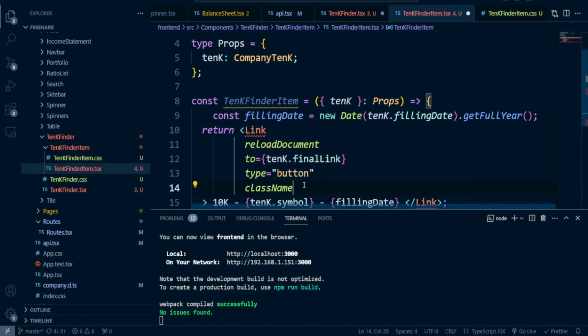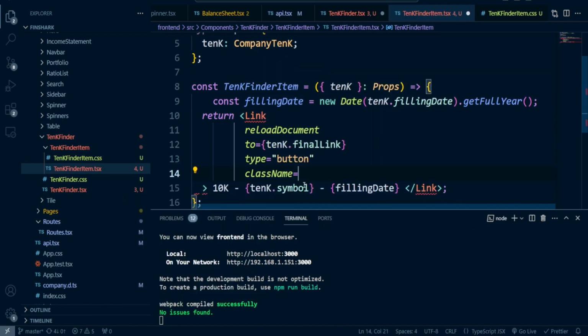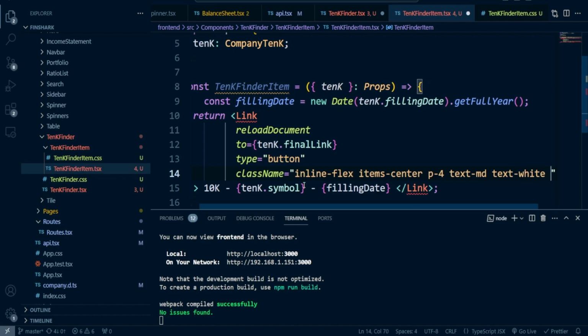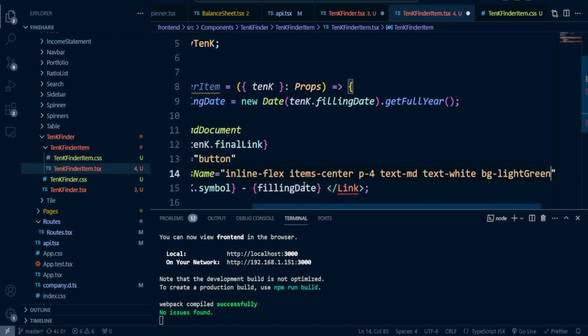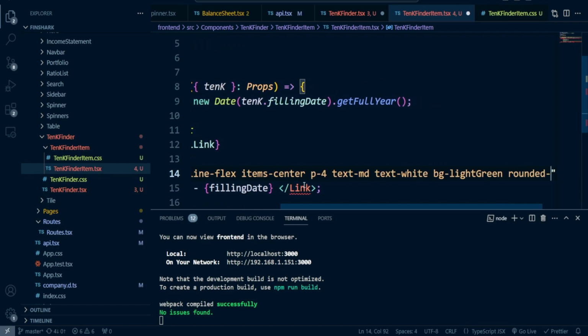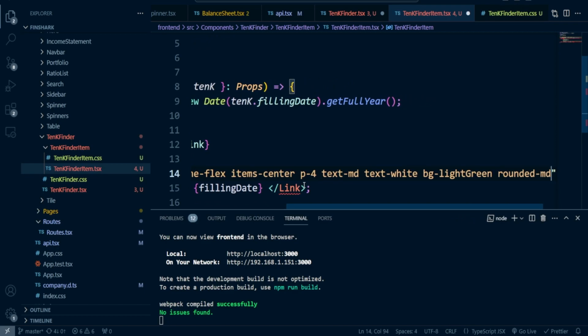So class name, and let's give this thing a little bit of styling. The styling that we're going to apply is inline flex, items center. I want to center this and give it some padding, so I'm going to go P4. I think P4 should look great. Text, we'll say text medium. You can make this small. I'm going to say text white. We probably want to make this a little bit different in color than our actual recommendation bar, so I'm going to reach into my background colors and give it a background green. And we'll also say rounded medium. And I think that should be good.